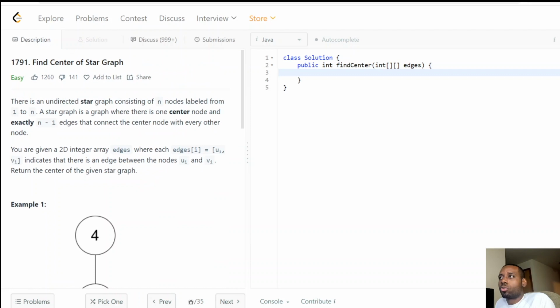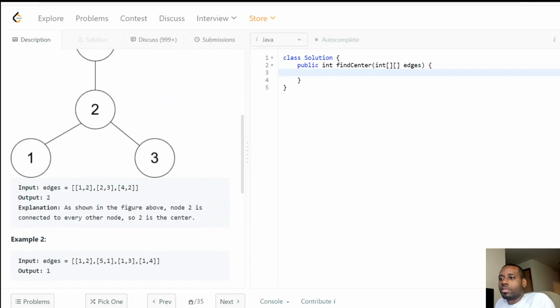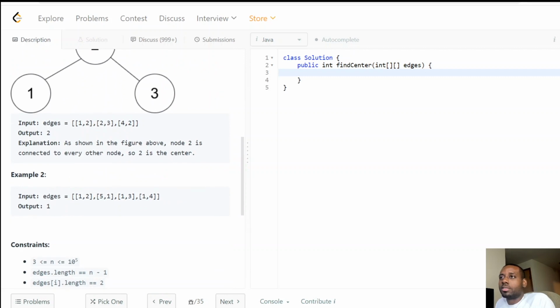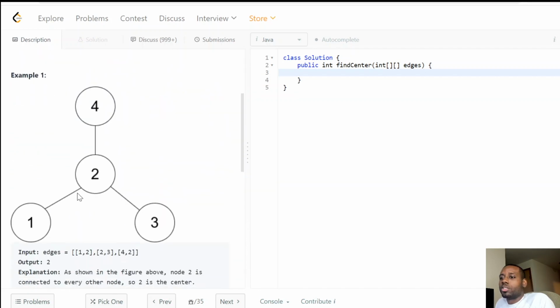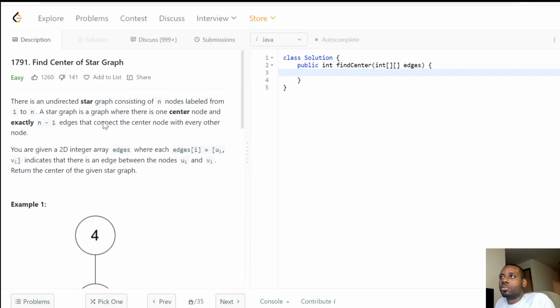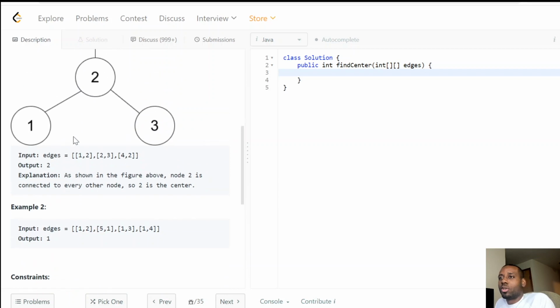So we're given a star graph labeled from 1 to n. It has n nodes, and then there's one center node, and exactly n minus 1 edges that connect the center node to every other node. So for all the edges, that means the center node will appear in all of the different edges, because there's only n minus 1 edges and the center node connects to all the different nodes. Very important, make sure you keep that in mind for this whole problem, so everything makes sense at the end.